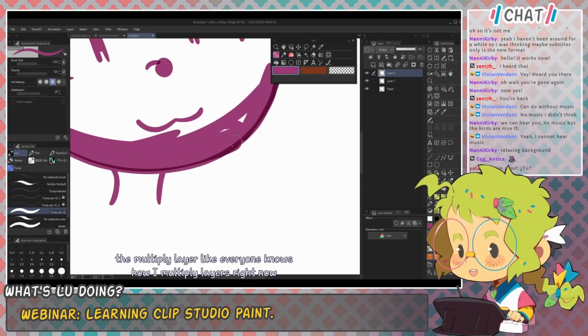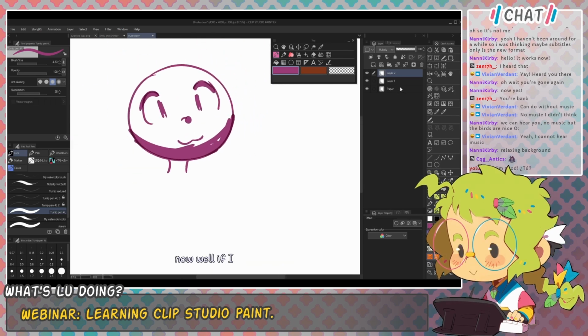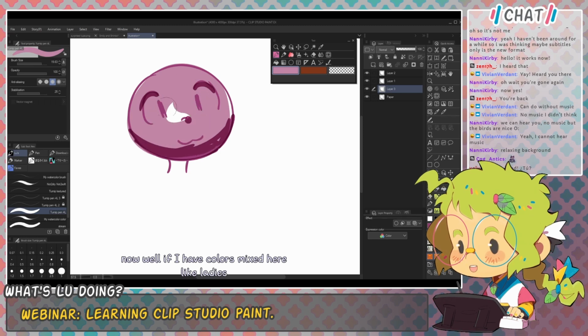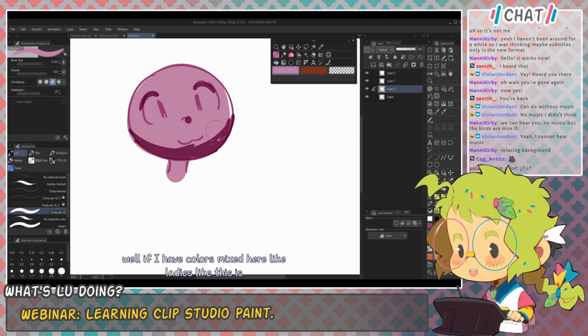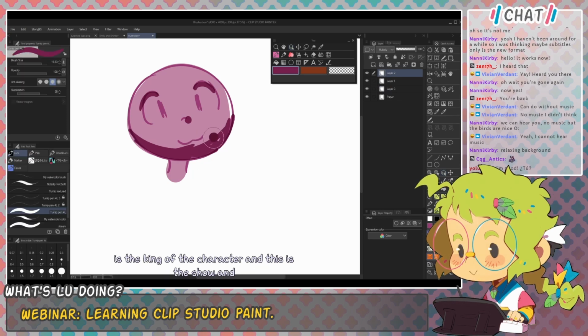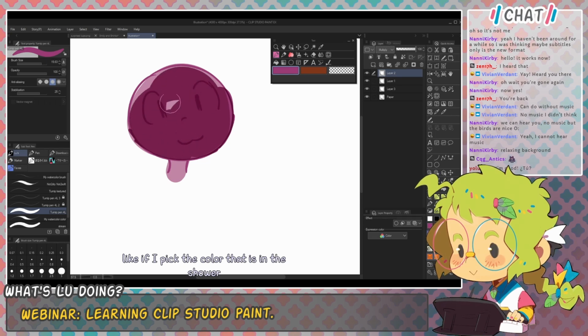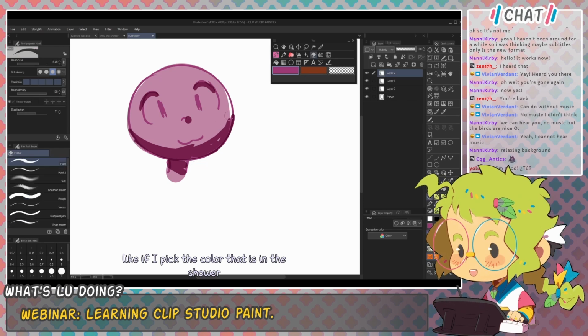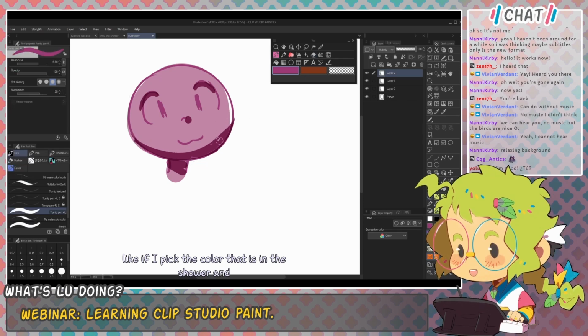And well, if I had colors mixed here, like this is the skin of the character and this is the shadow, to continue making shadows, if I pick the color I see, then it will be much darker. But if I pick the color that is on the shadow, I will pick exactly the color of the shadow. And yeah, tools to make your comic life easier. Pick color from layer.